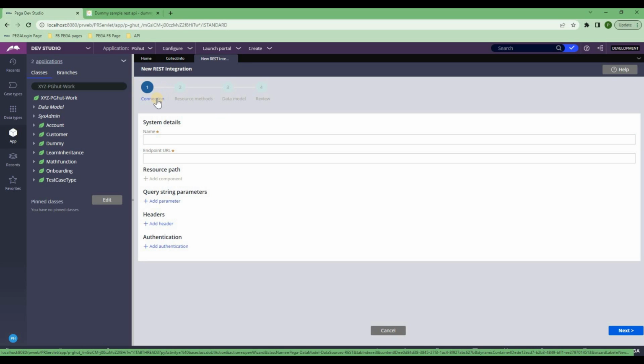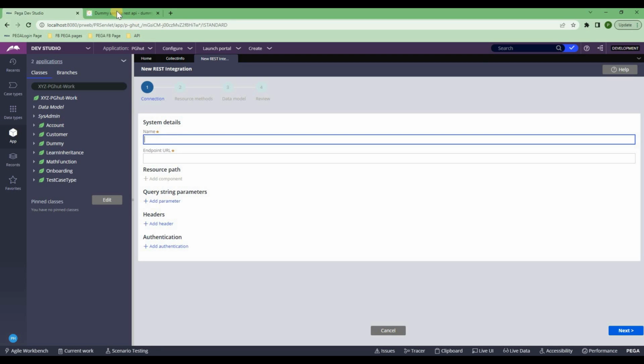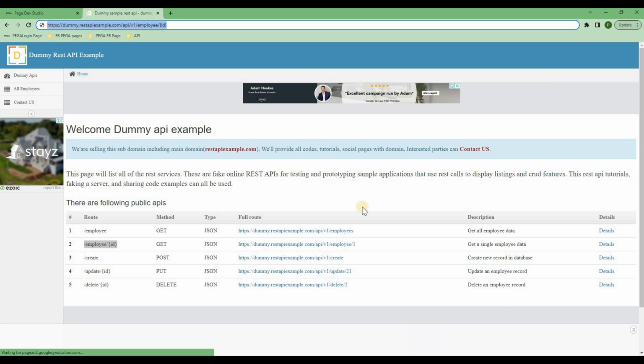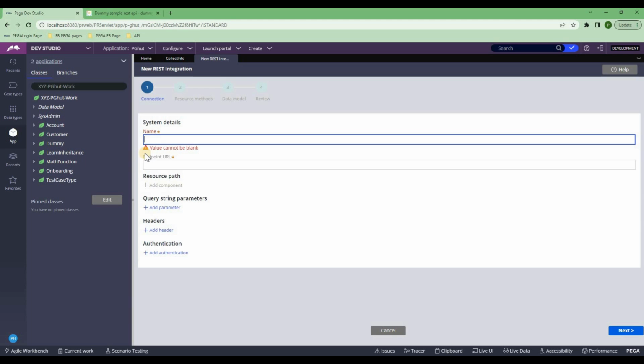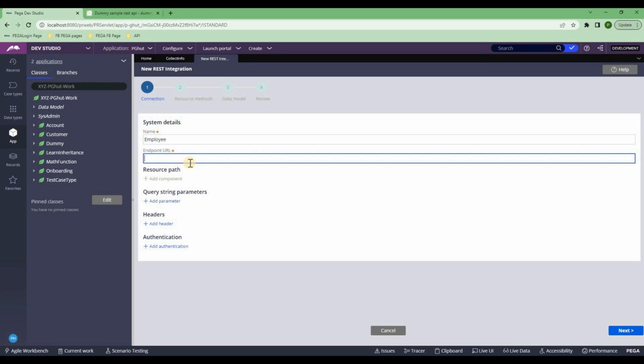Now if you see, there are 4 tabs, right? 1, 2, 3, 4. The first tab is the system detail. For this, my system is kind of an employee, so just name that. See, there is no right and wrong. As long as you understood and as long as you have a meaningful name, it is okay.